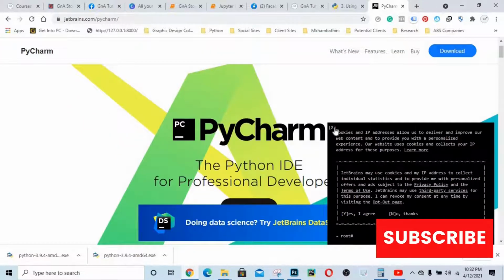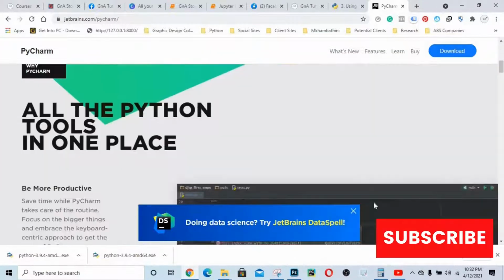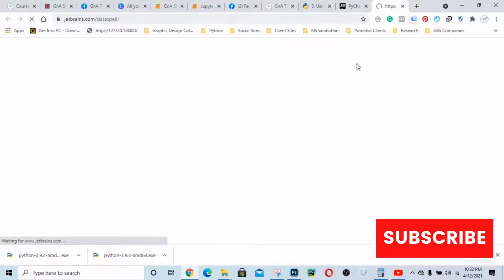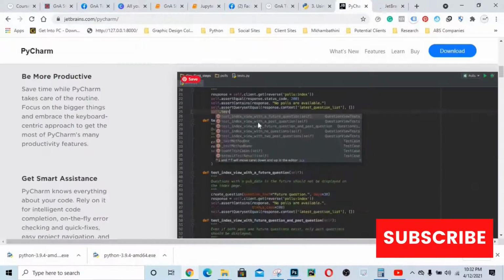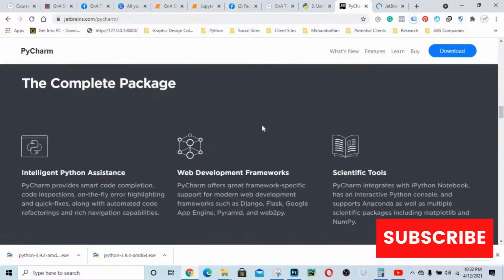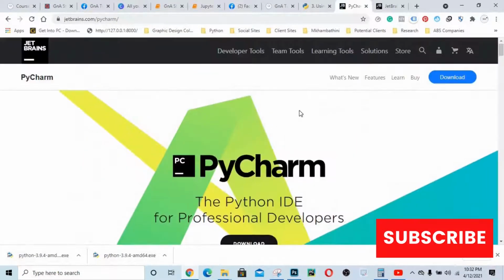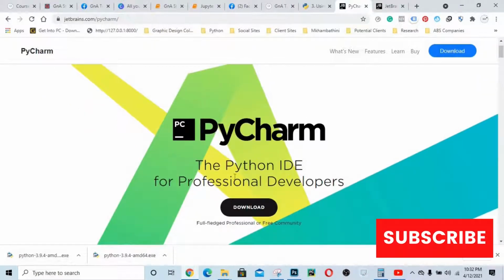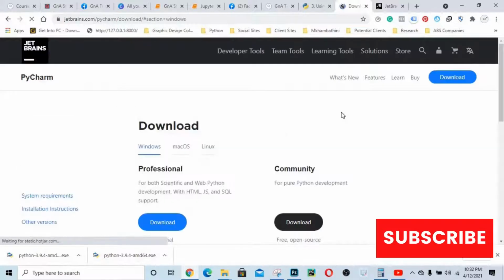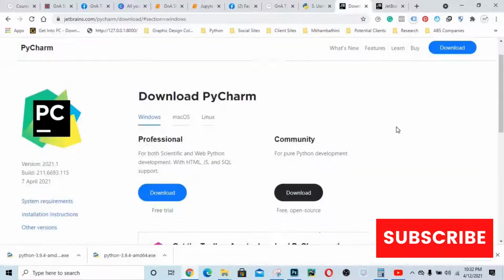So you can scroll down and take a look and explore, but we want to download PyCharm. So click on download here. Right, so it will get us to this page.